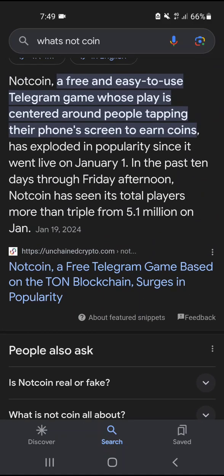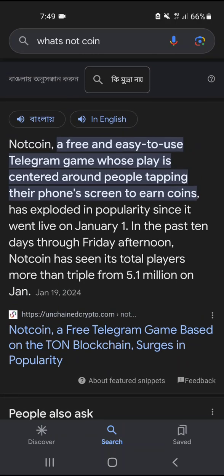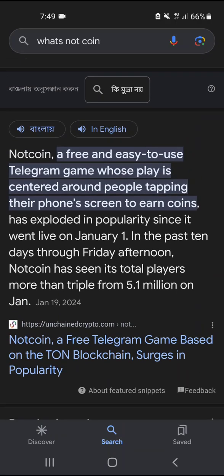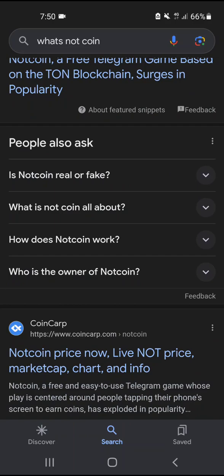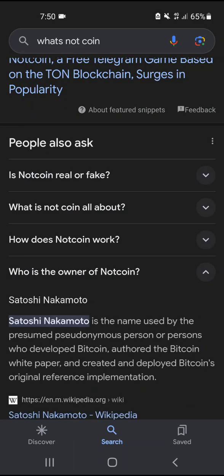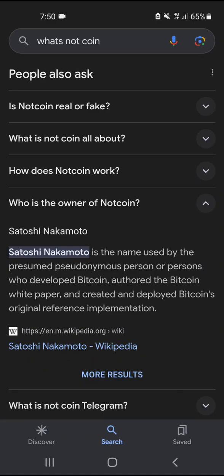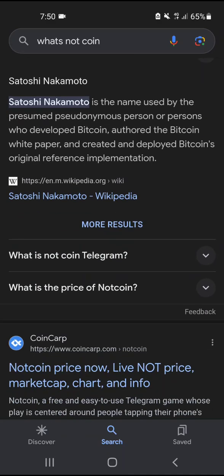So same way, Notcoin, maybe the owner created this coin for doing fun, but ultimately they see a lot of crowd, a lot of people are interested in this token. So if you see who is the owner of Notcoin, the owner of Notcoin is the owner of Bitcoin. The owner of Bitcoin is not known, Satoshi Nakamoto the name.